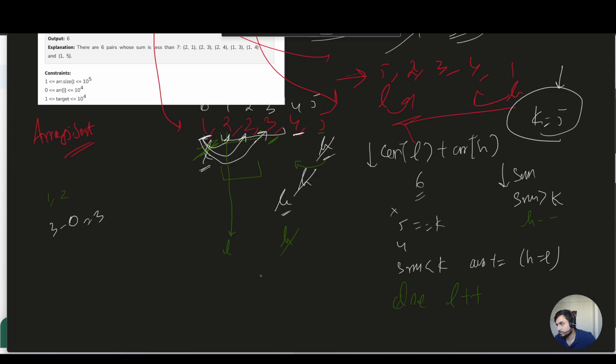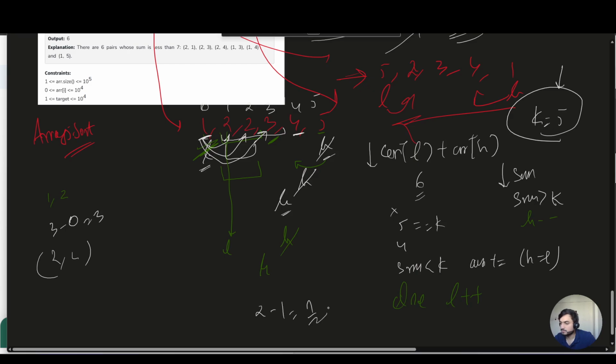Now you can clearly see L and H are pointing to 5, which is not less than 5. So we'll again decrement our pointer, and you can see 2 and 2. The current sum is 4, which is less than 5. So this one is also one of our potential answers, that is 2 comma 2. And again, how do we get the count? It will just be high minus low, and high is pointing to 2, L is pointing to 1. So 2 minus 1 is 1, and you'll get the total count.